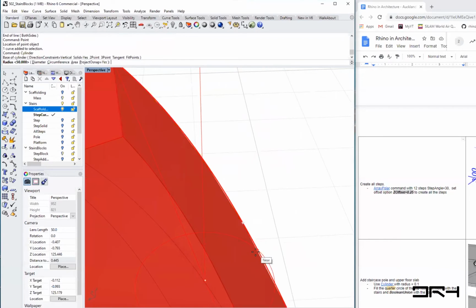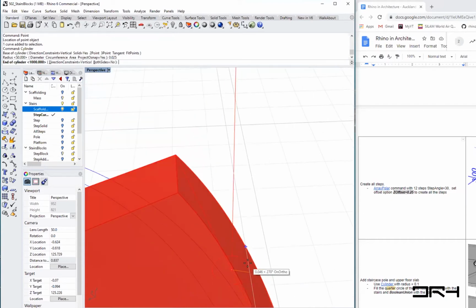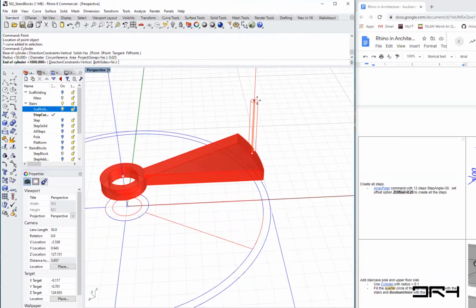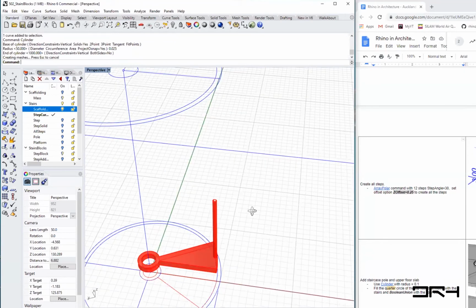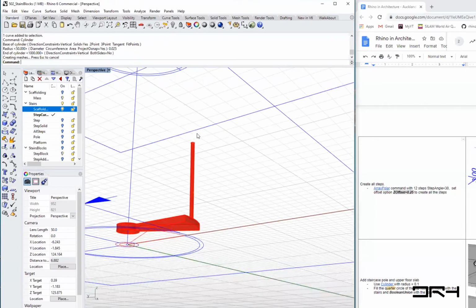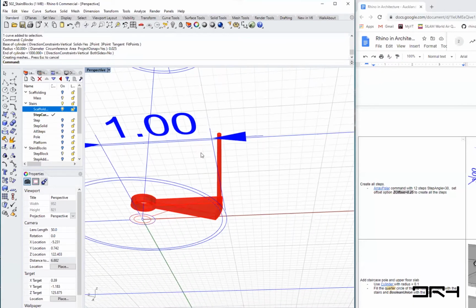So, maybe just say 0.05 or 0.25. And the height is to be all the way to that point. So that's going to be my handle.